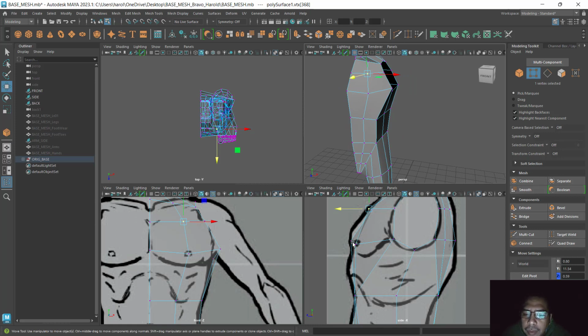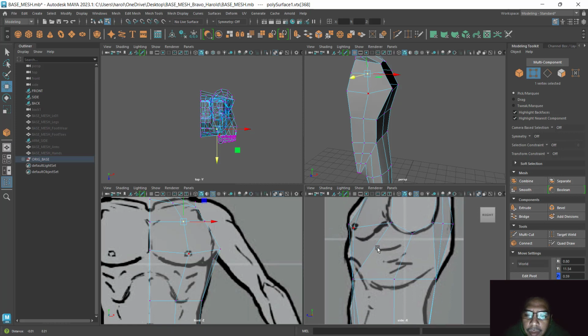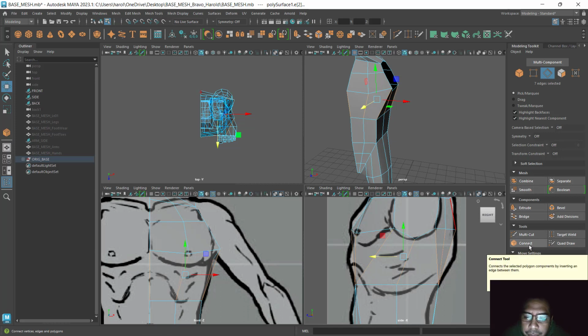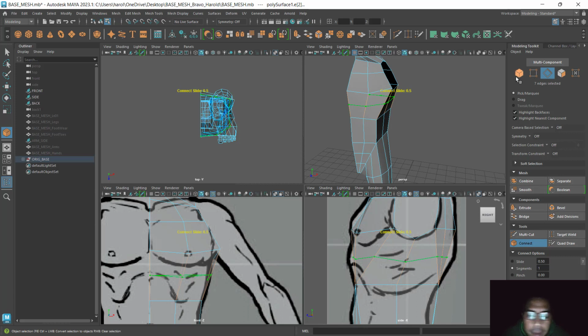Then I would like to add one more edge loop here to define the chest further. So I'll just select the edge selection. I'll click one edge at the side. I'll click the next one, holding shift, and do a double click. And then I will just do a connect. And I can go back to my move tool.